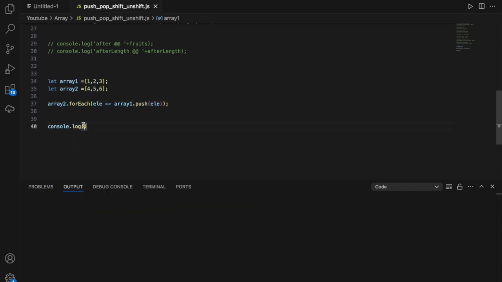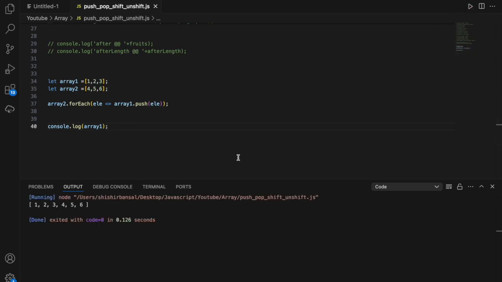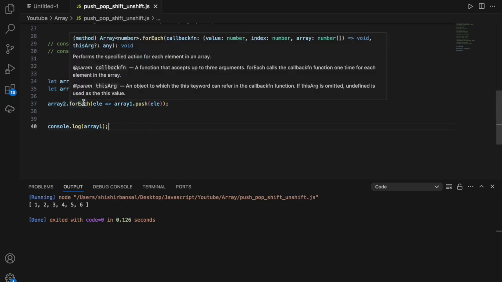So what we will get is the final array. Console dot log array 1, and it should be a natural number series. You see 1 2 3 4 5 6. This is how we are doing it. I know it might sound a little complex to you, but it is a one liner. Trust me, it is a one liner once you get hold of each and every step.